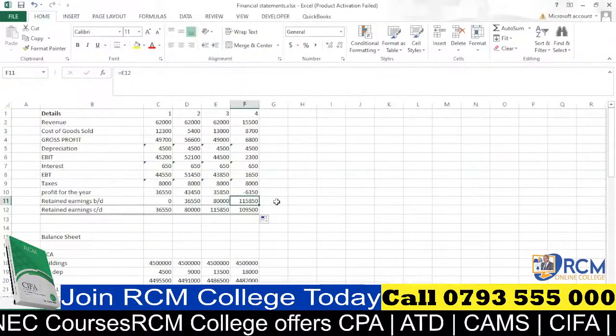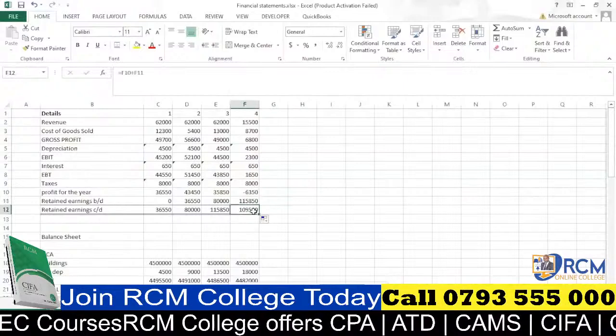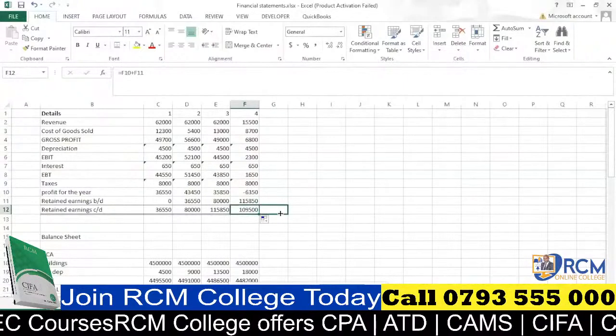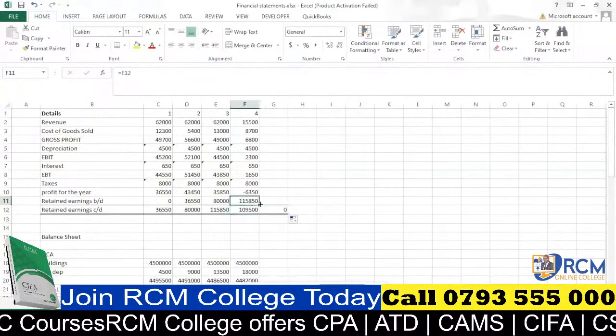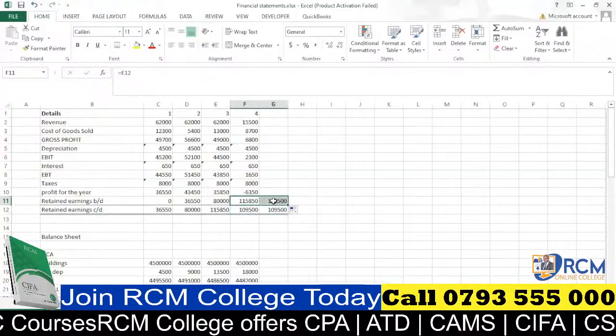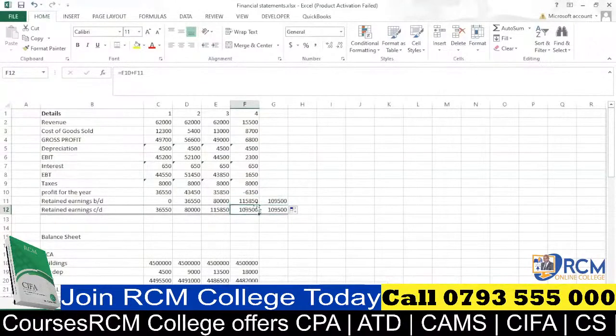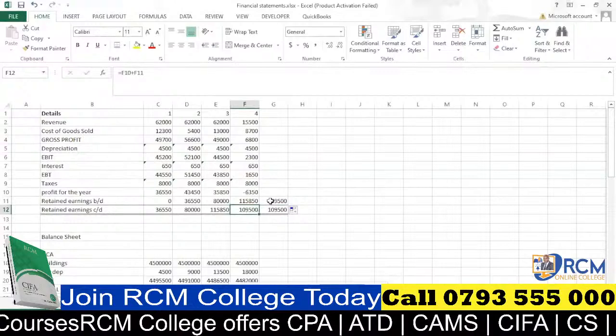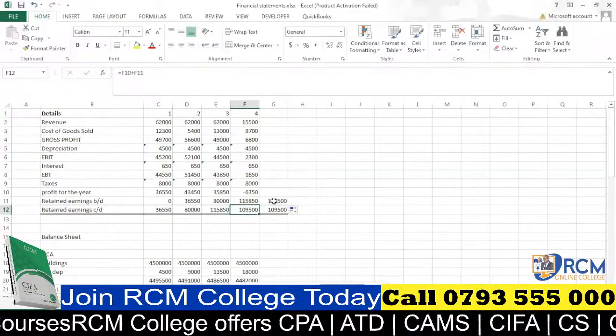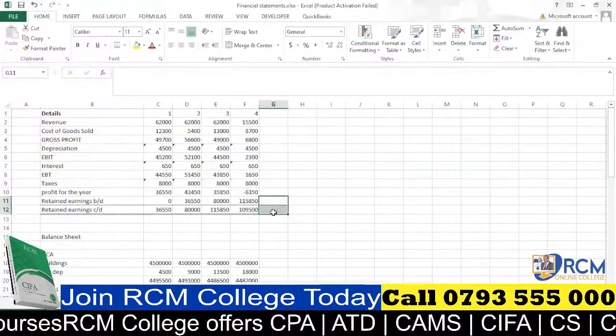What if we had another month here? Then our retained earnings carried down could have been brought down, could have been whatever is here. The one that is here is what becomes now the brought down in the next financial period. That is how you do it.